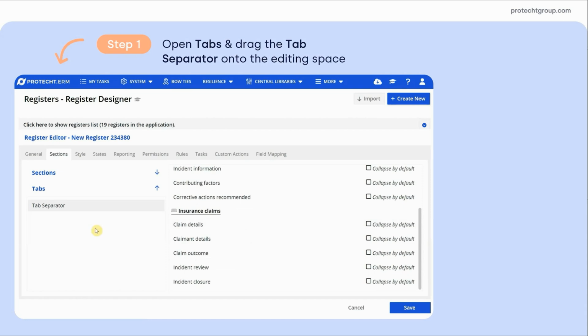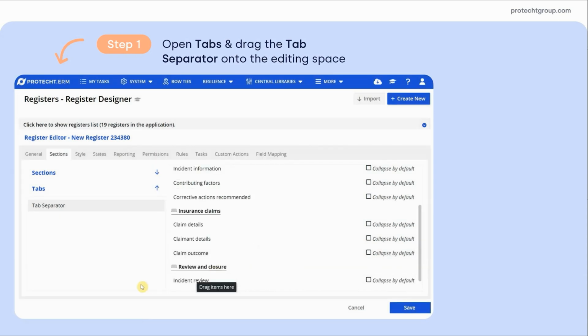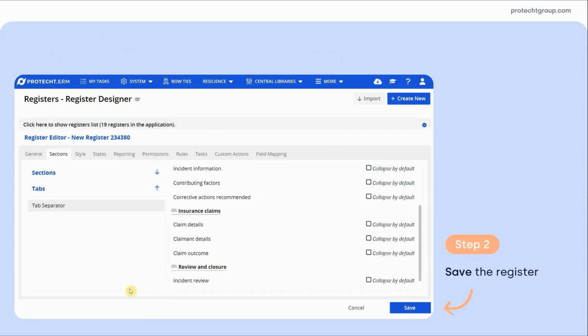So here I've created 3 tabs, which means there will be a total of 4 tabs in my register form, recalling that I already named the first one on the General tab of the Register Editor. Finally, save the register.